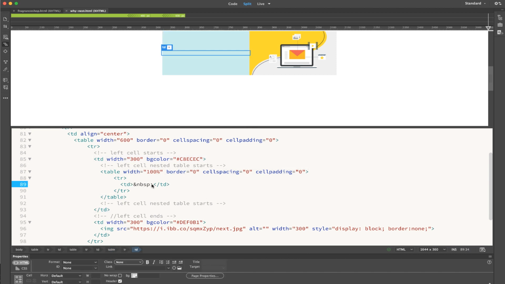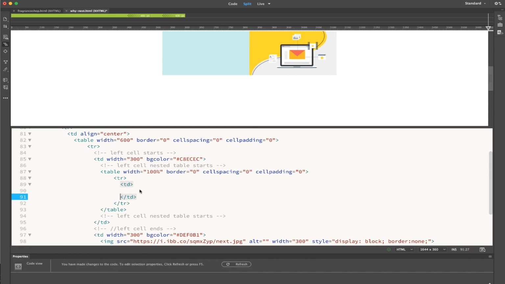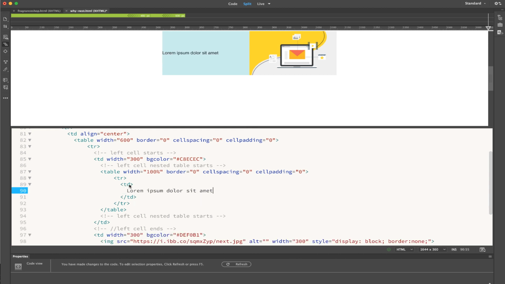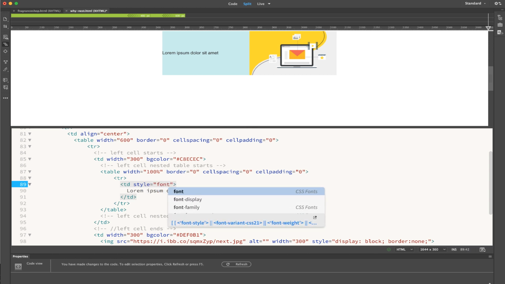In here, we want to add in a heading. So let's just do that. And then we do lorem, maybe, yeah. And then that text is just going to count as my heading. I'm just going to come in here and do style, font size.